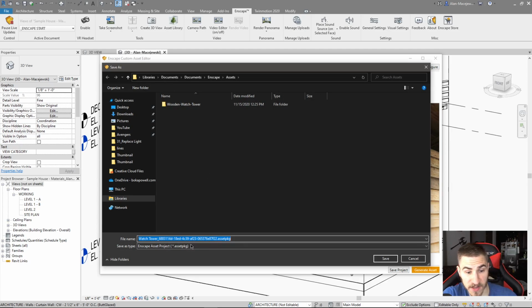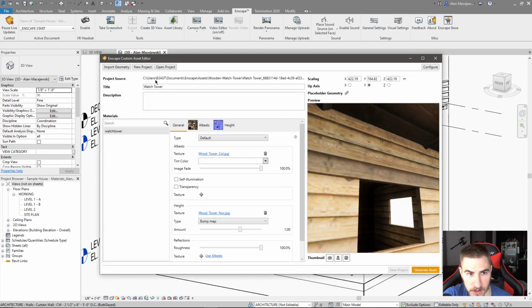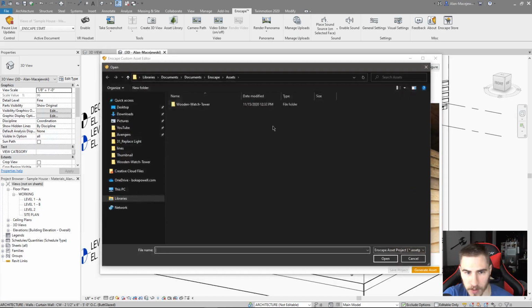It's going to save this as an asset package. And so this is all going to be one linked element. One thing, one package. It's going to be one thing together. And so again, I'm probably going to save this in the same folder. And I'll go ahead and save that there. And so you can see that the project source is there. That's great. And I can even open the project and I can find the project right there.